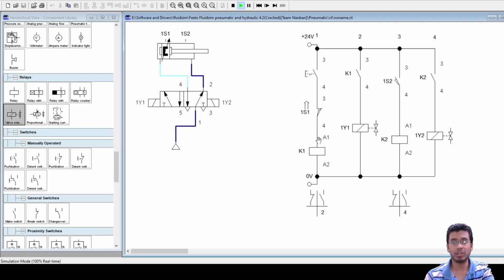flow to your relay K1. The make contact of your relay K1 will actuate your 1Y1, and from 1Y1 your cylinder will extend. The moment it extends and reaches its extreme end position, 1S2 will get triggered. This is a limit switch that would energize my relay K2, and hence the make switch of your K2 will energize your solenoid valve 1Y2, and your cylinder would retract.